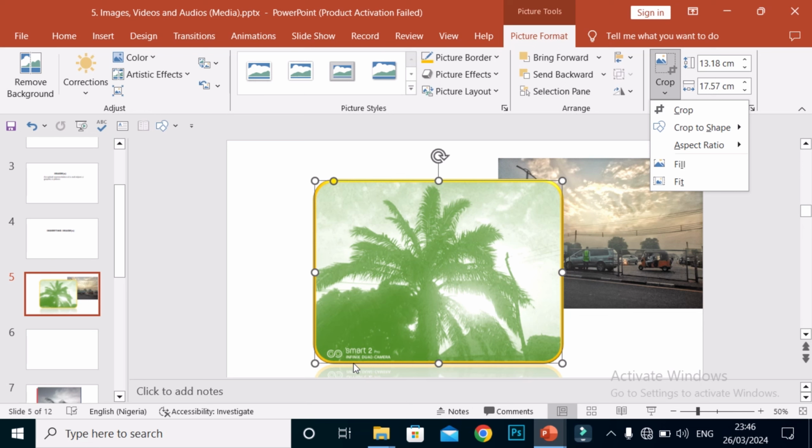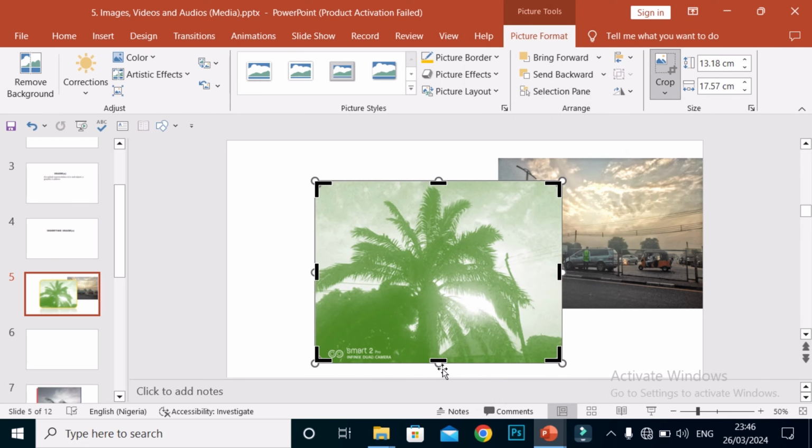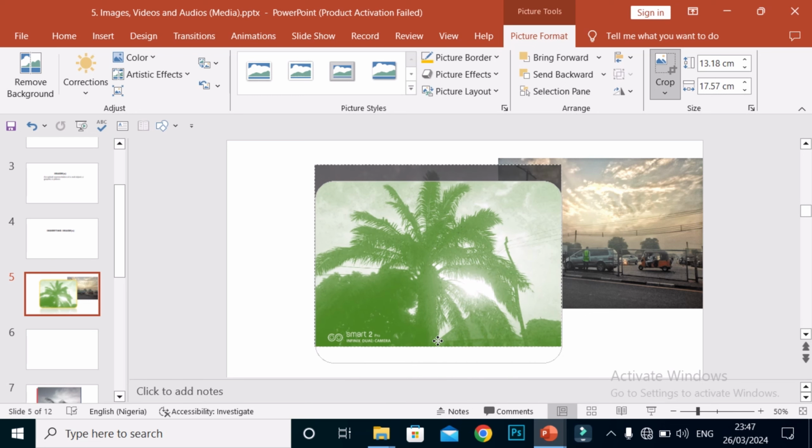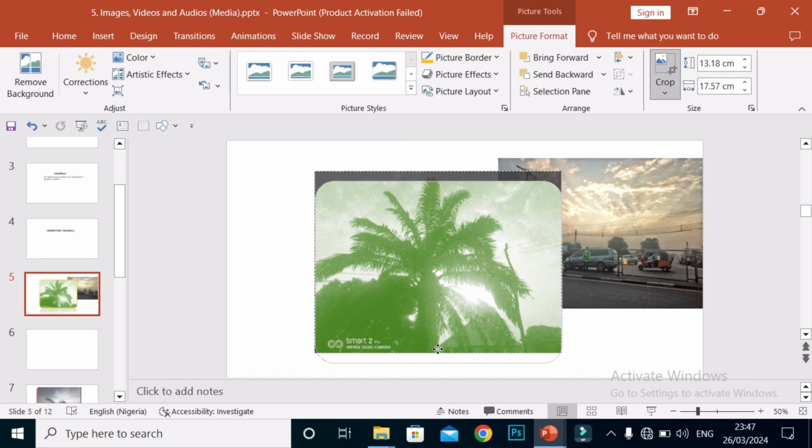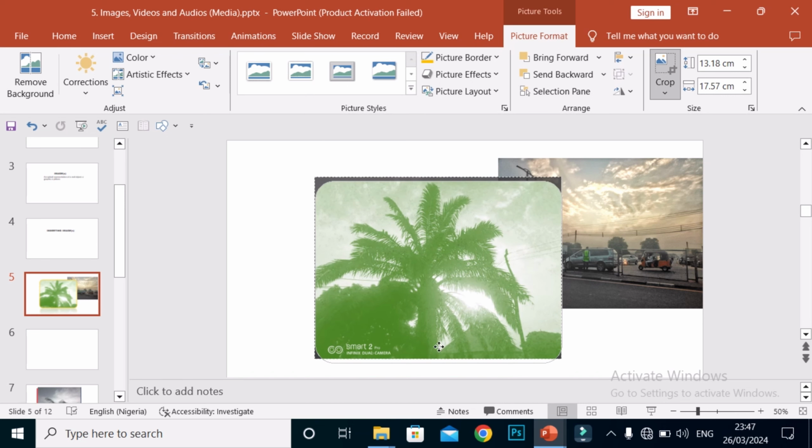So I don't want to have this. So what do I do? I crop it out. Crop first. Just use crop, right? You see, right? So this black thing, make sure this black thing.